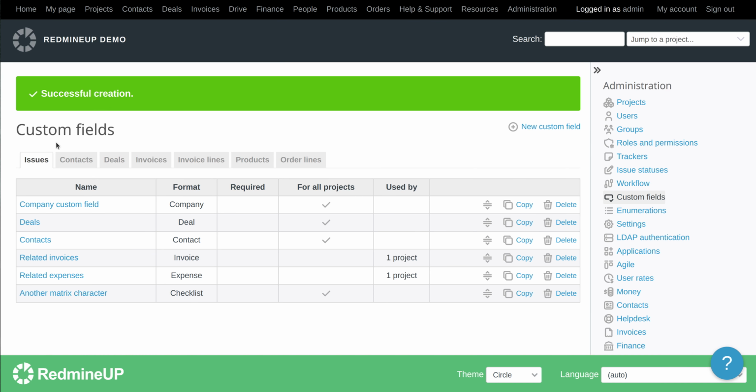So we see the issues list of custom fields, and our custom field another matrix character is located here. The format is checklist. We see here we have other formats. However, in our case, it is checklist because we're testing this feature now. If you'd like to learn more about these formats here, the contact, the deal, there are other articles and videos in our documentation. So please feel free to check if you're interested.